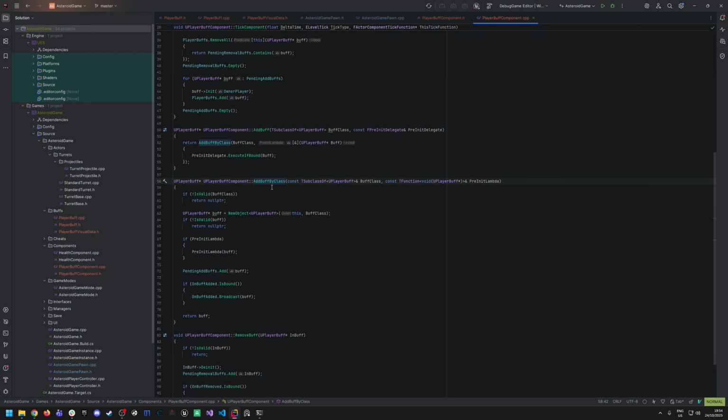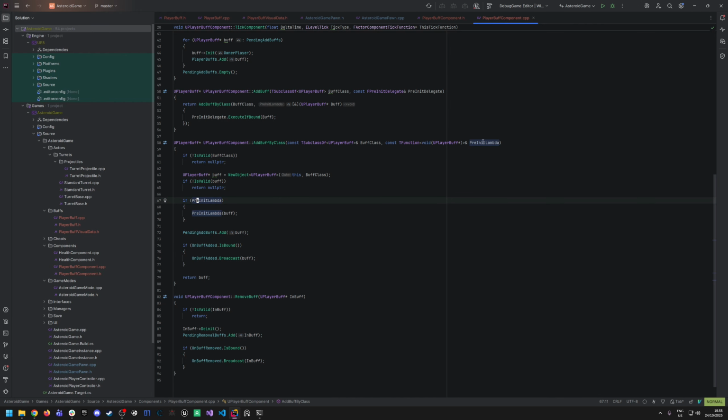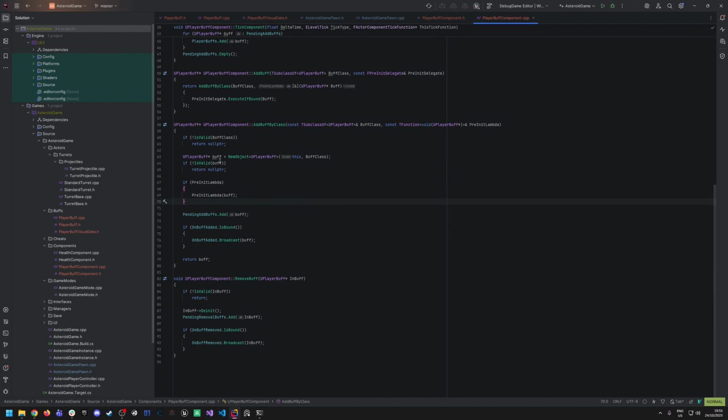Let's start with AddBuffByClass. First of all, I check if we have a valid class, then I try to create an object based on this class, and if we can create this object, I check if we have a valid pre-init lambda. If we have a valid one, it is called using this created buff as a parameter. Then I add this buff inside pending add buffs. Then I simply call OnBuffAdded delegate and return this buff.